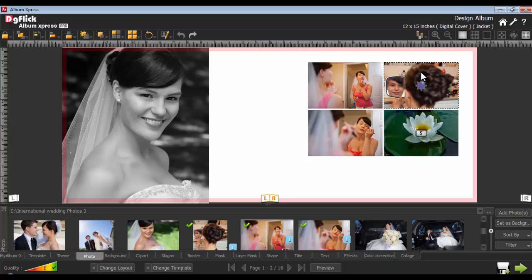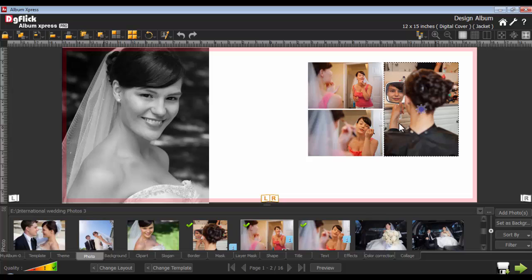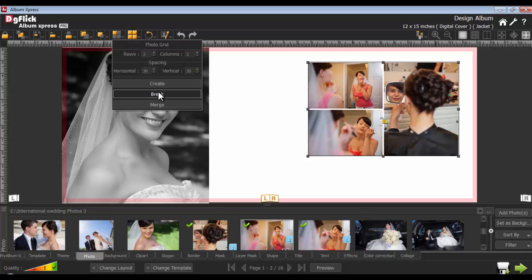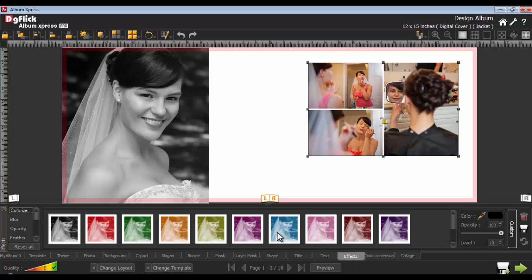If you want, you can merge two fields and place one photo in a grid. First, select the photo and click on the merge option. The field will be merged and a single photo will be placed. You can break the grid with the help of the break option to delete empty fields if any. You may apply any desired effect like outline or shadow to the grid to make it attractive.